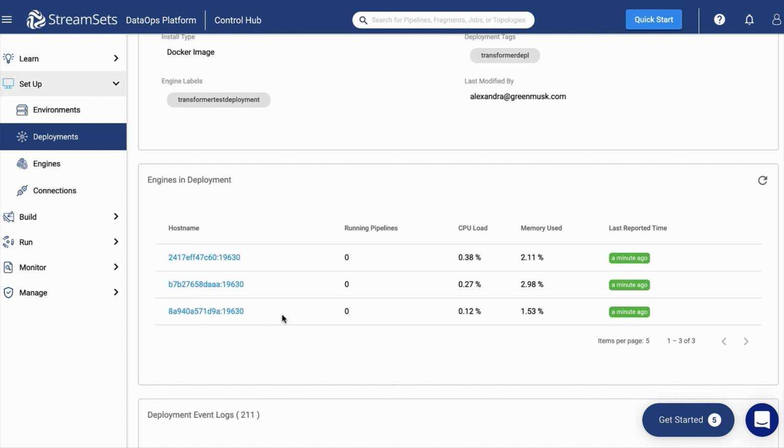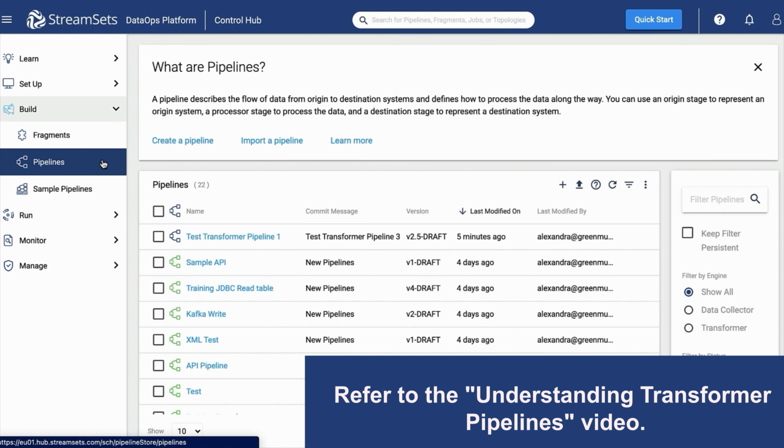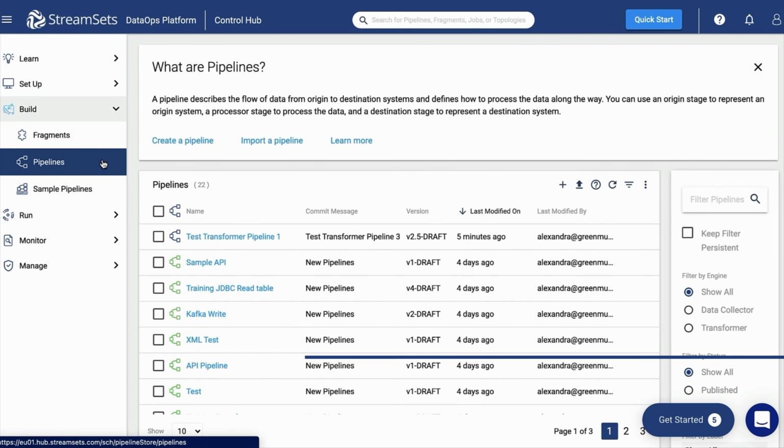When building a transformer pipeline, you are going to follow the process described in our previous video, Understanding Transformer Pipelines, except that here you will select a blank pipeline. Let's see it in action.